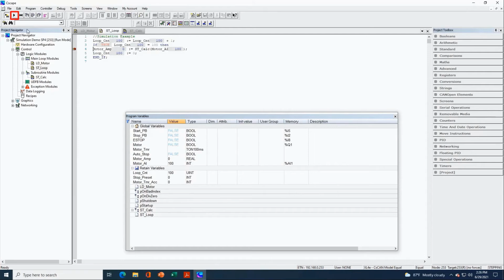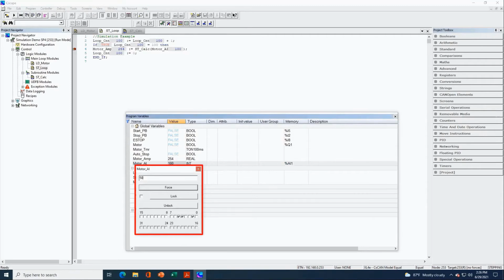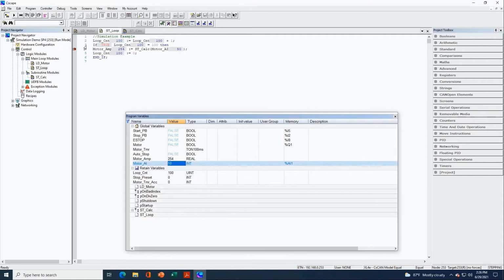Let's run this again. I'll hit go. You can see that it made the calculation, and then it reset the loop counter to 0, and then counted back up to 100. I could go in here under Motor AI, set it to a different value, execute another loop through, and it would come up with a new result.